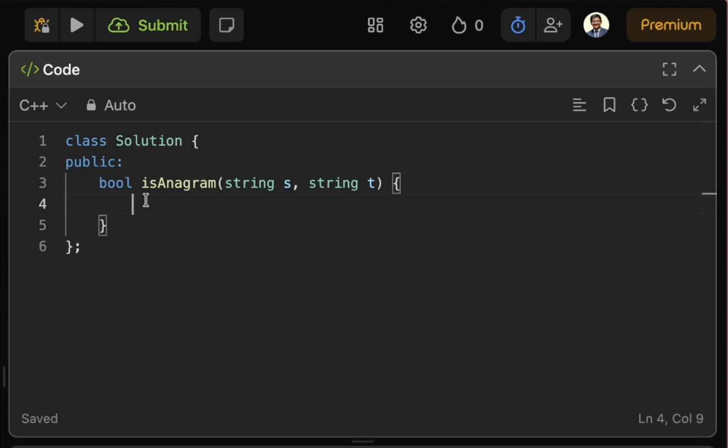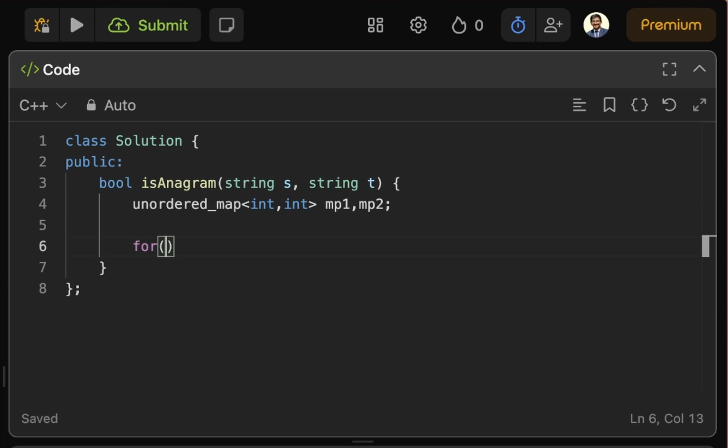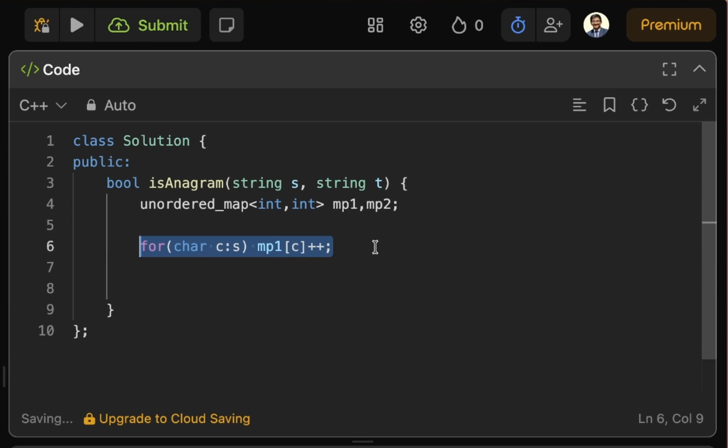So first I will create 2 hash maps, map 1 and map 2. We just have to put the values of these 2 strings in the hash map. So we will use the for each loop, and for character C in string S, put the values in map 1: map 1 of C plus plus. It will put the character and its corresponding count in map 1. So we'll do the same for the second string also.